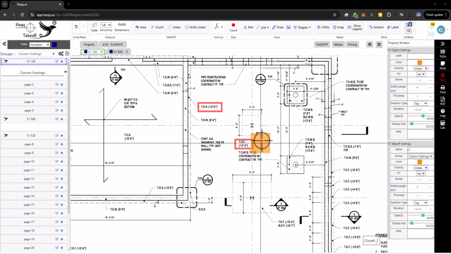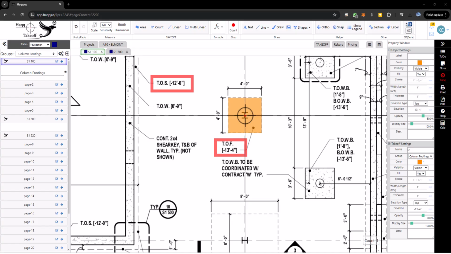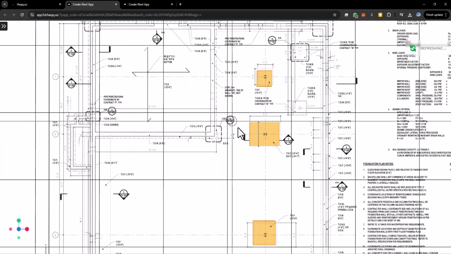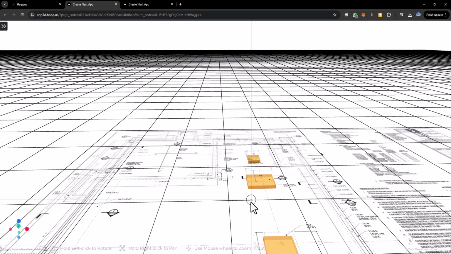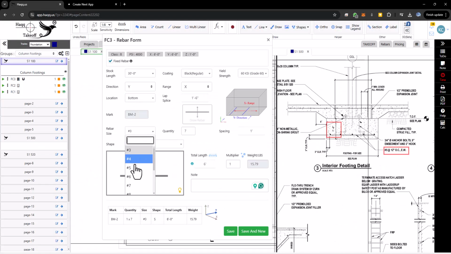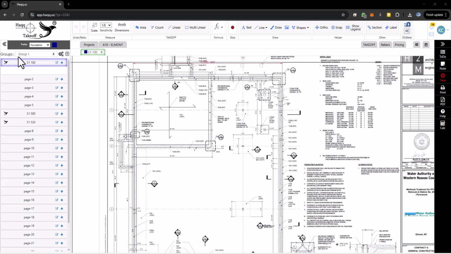In this tutorial, you will learn how to use the count takeoff element, utilize the 3D tool, and visualize takeoff elements in 3D. Additionally, we will add reinforcement to our concrete elements. Let's get started. Let's continue where we left off.